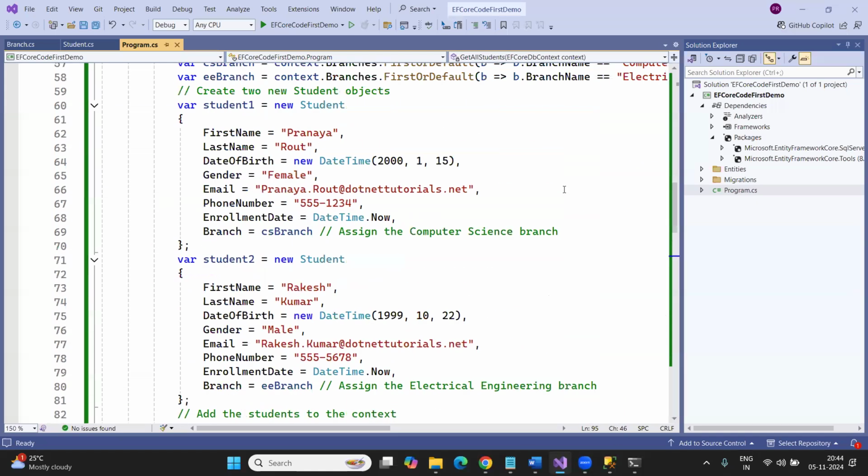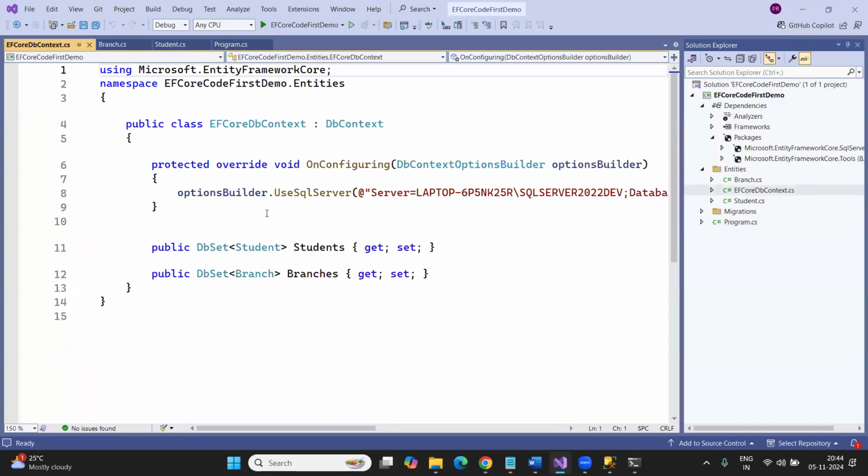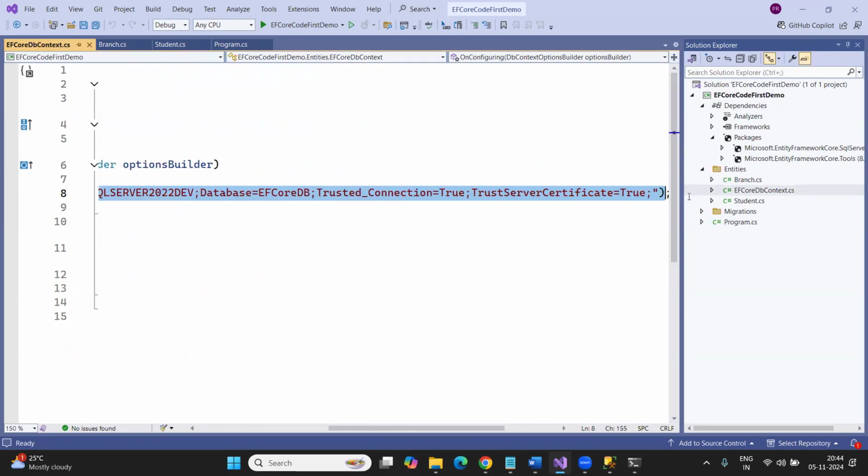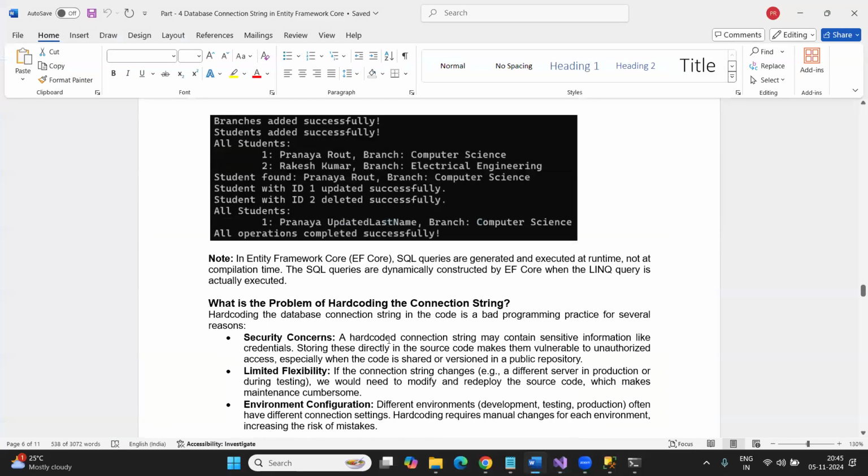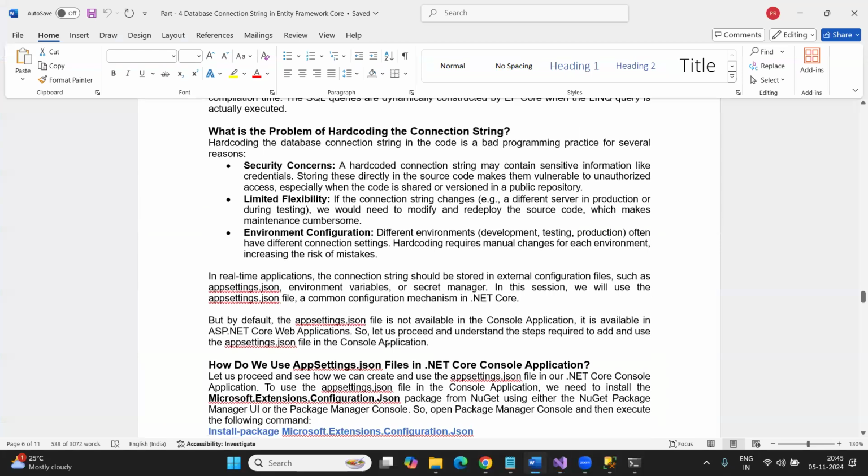Now, if you look at the context object, the EF Core DB class, do you think that hard coding the connection string directly within our application code is a good programming practice? Yes or no? No. Why no? Because of security concerns. Hardcoding the connection string may contain sensitive information like the username and password, which we do not want to expose in our code.